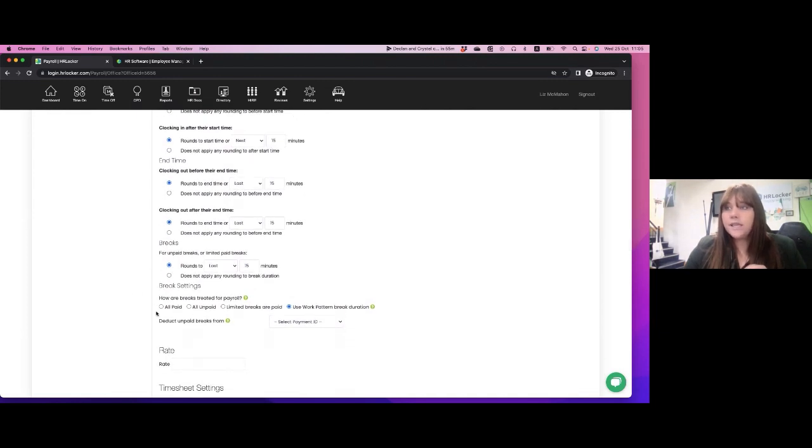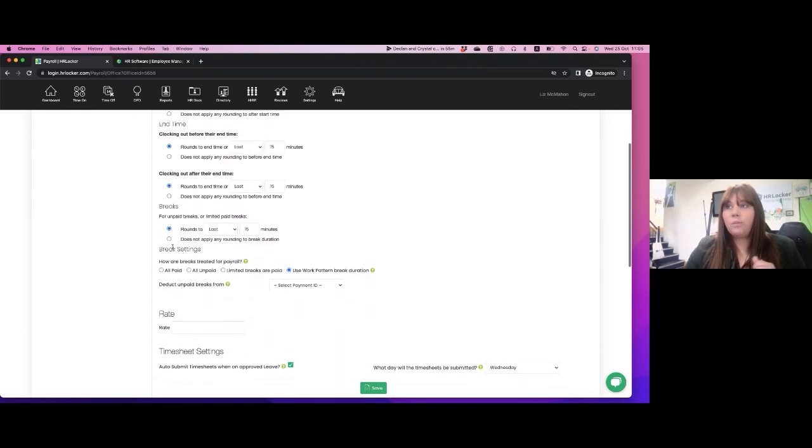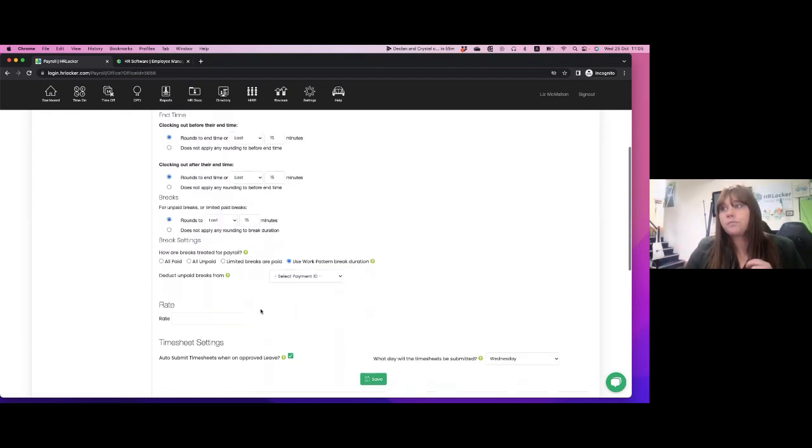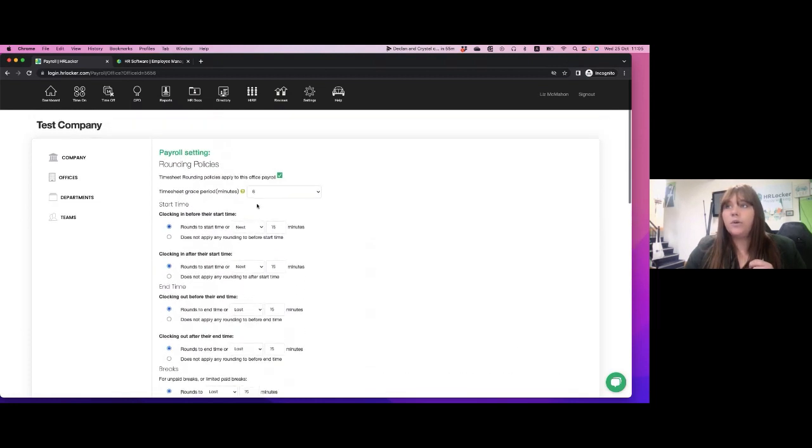Then we look at the break side of things. So again, are you paying people for breaks? Are they unpaid, limited paid breaks? Do you want to round if people are outside of their break period? So they're the rounding policies.